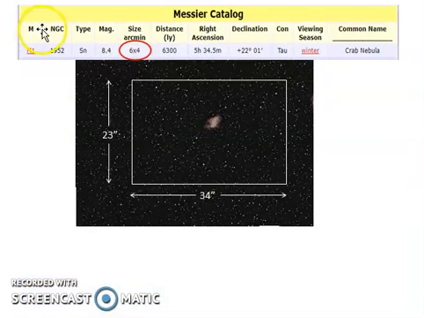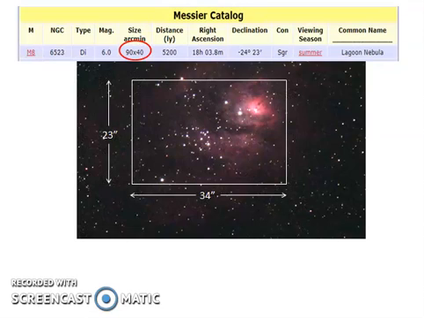Let's start with M1. It's 6 by 4, and that's pretty small for 23 by 34, as you can see. There's nothing wrong with imaging M1. Just be aware it's going to be small in your field of view. If we take a look at M8, that's 90 by 40, and that's going to be a bit too large. You can get the central regions, and that's gorgeous, but you're not going to be able to get the entire nebula in your field of view. Again, it's fine. Just know what you're looking at.